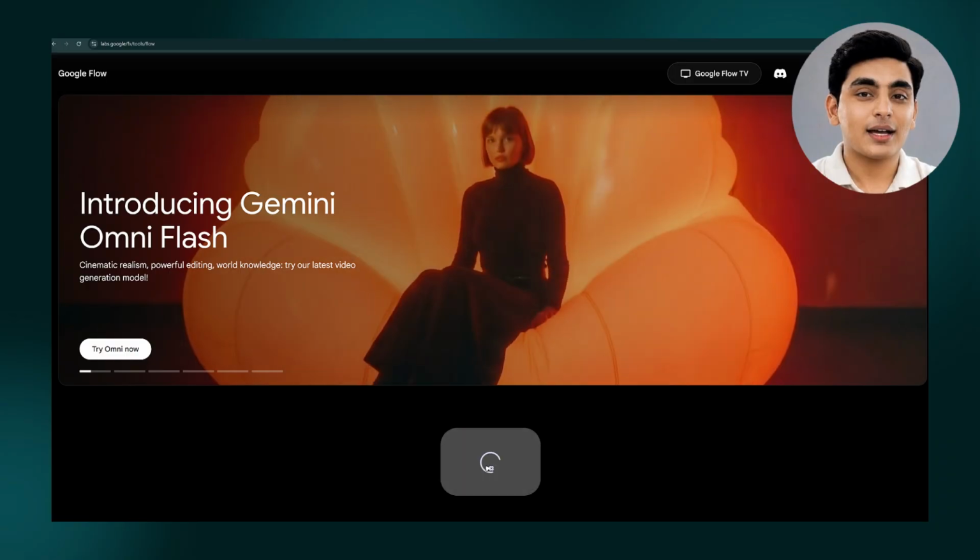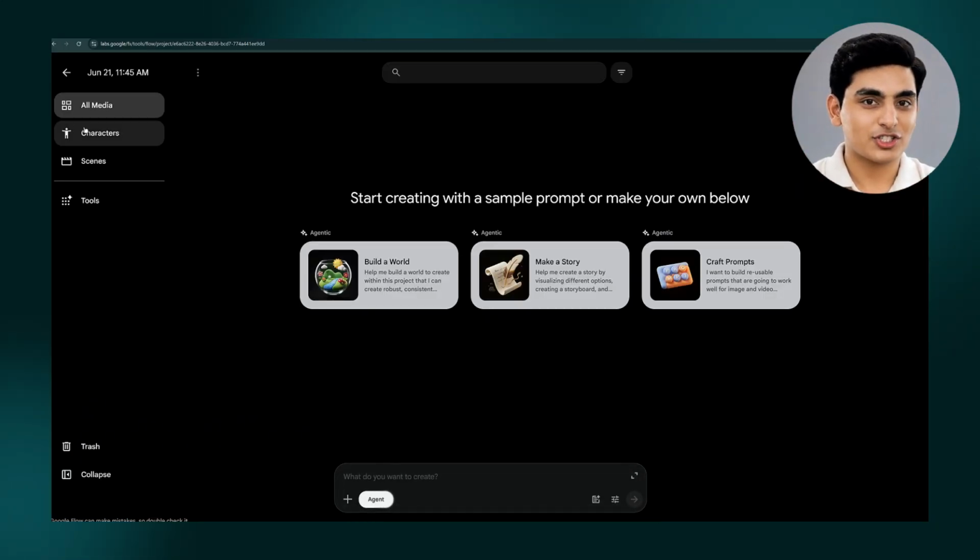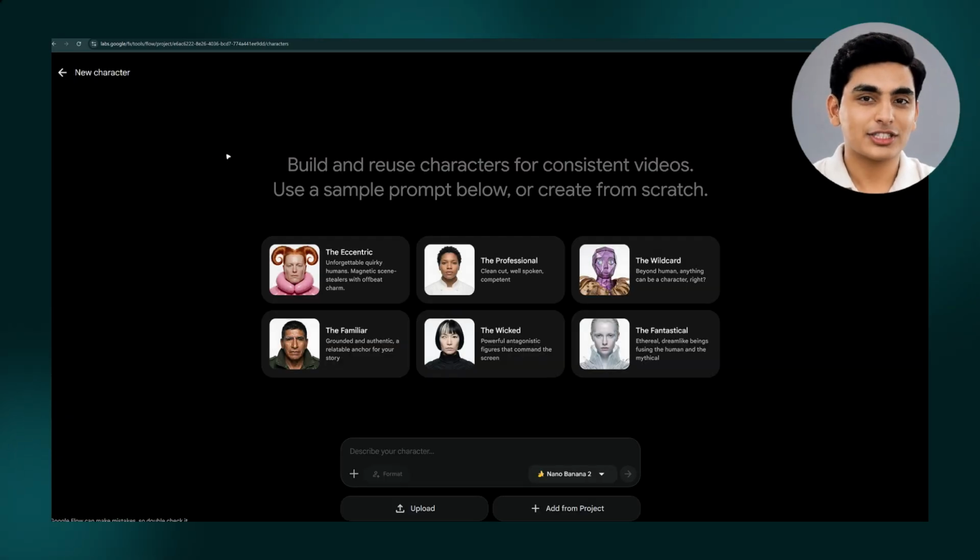The first thing you need to do is open Google Flow. Once you're inside, create a fresh project. After that, head over to the character section. This is where you'll build the digital person that will appear in your content.